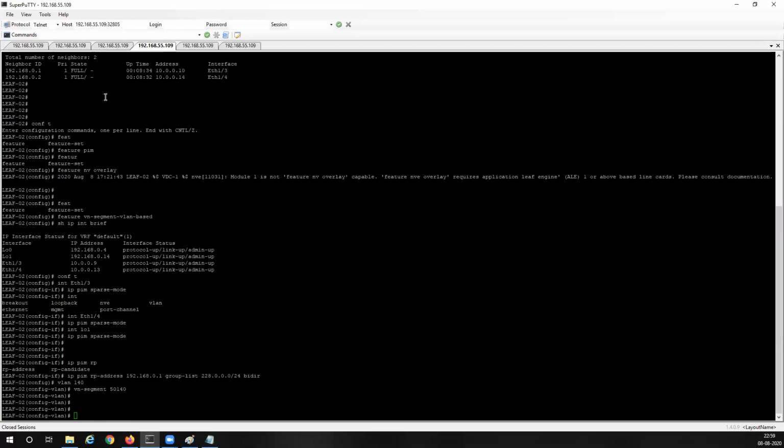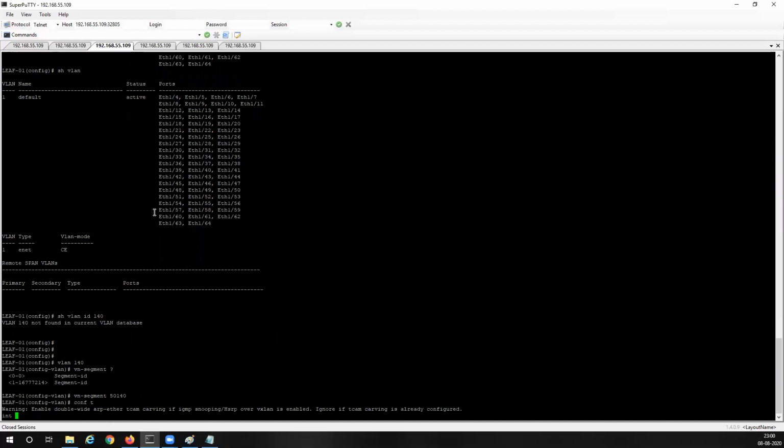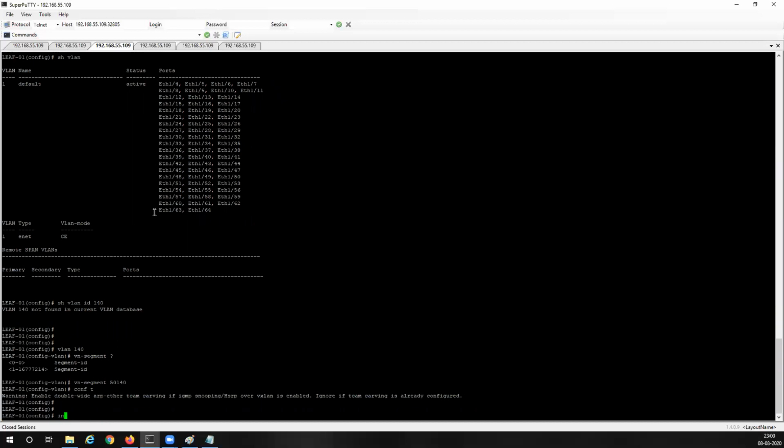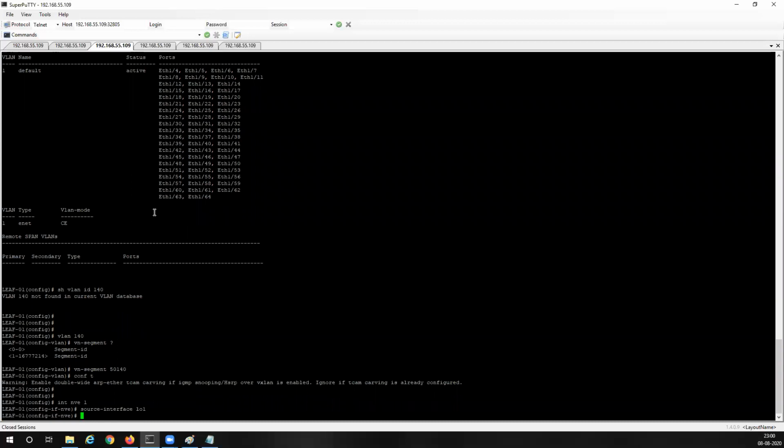Now let's configure the NV interface. Config T, interface NVE1, source loopback 1 and member VNI 50140 mcast group 228.0.0.140.